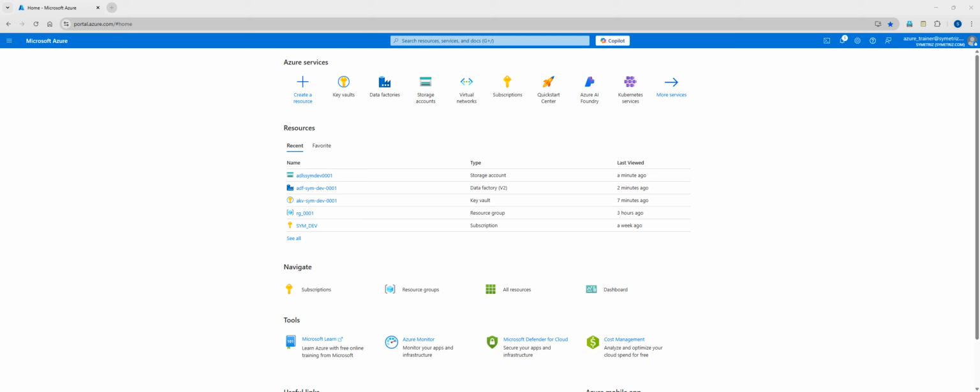So this is a perfect beginner-friendly example to understand the basic building blocks of Azure Data Factory. So if you are just starting out with ADF or looking for a hands-on use case, you are in the right place. So let's get started.